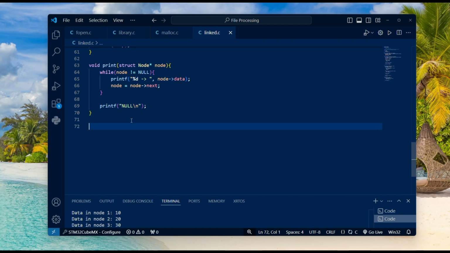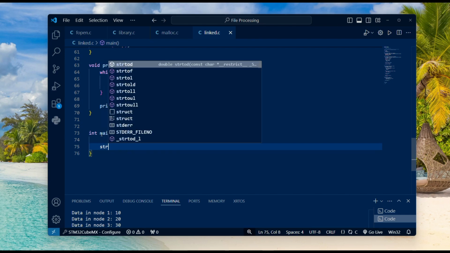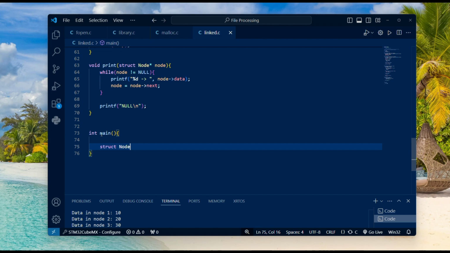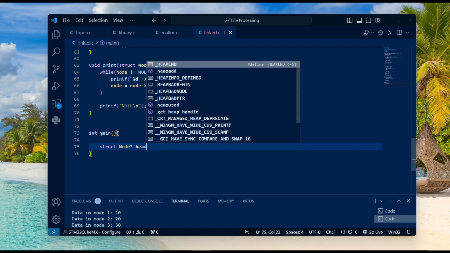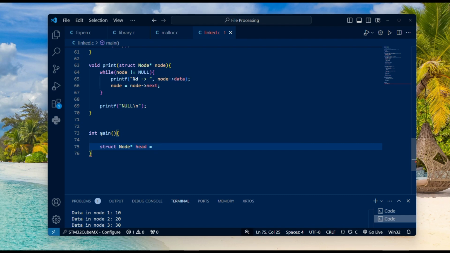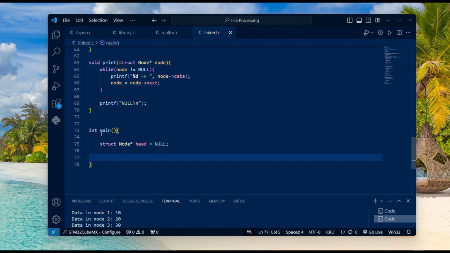And now we have to do the main function. So now we are done with all the functions. Inside the main function, we're gonna have an int main, and then curly braces, and now we have to say struct node star, and then we're gonna have the head like this, the pointer to the head, nothing now, and now we're gonna have to insert nodes at the end.